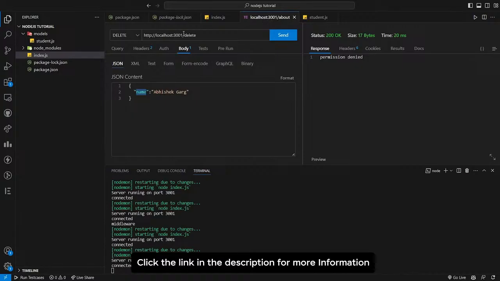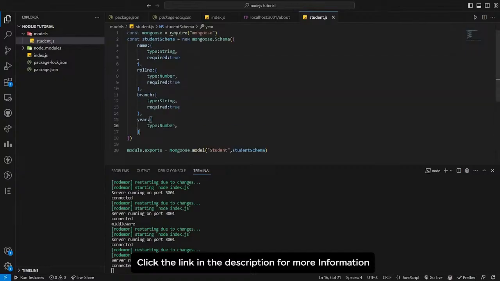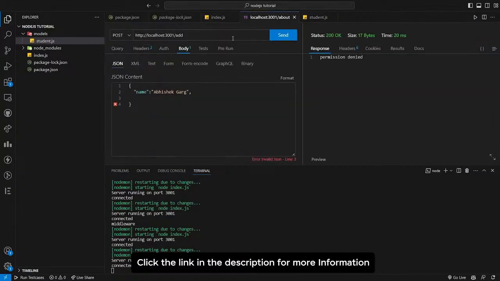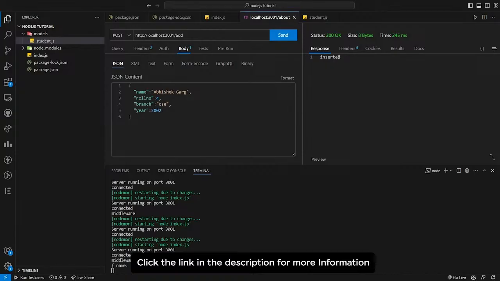Let us not call delete one, let us call add one, add request and post. I will pass some details. After name it was roll number, so here roll number, and then branch CSE, and here I can write year as 2, and here I will run it. So here you can see inserted.